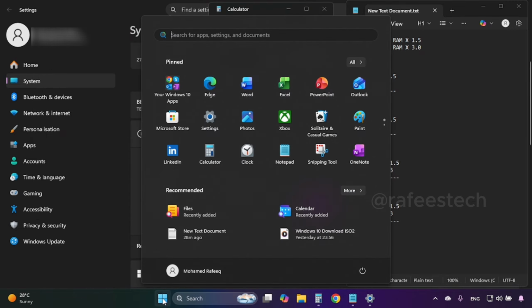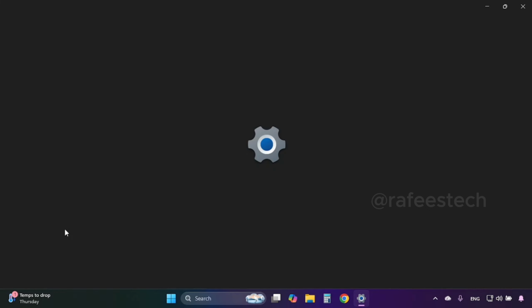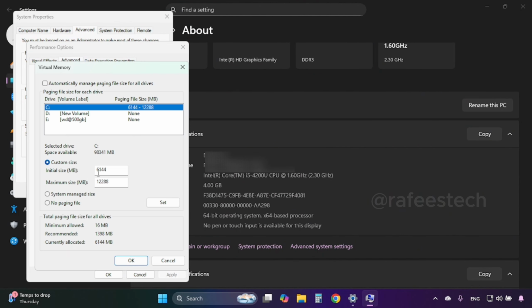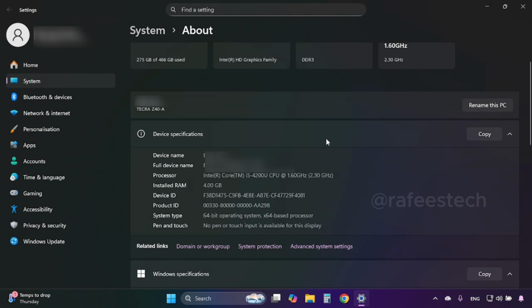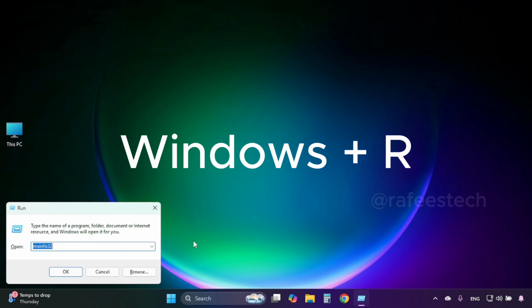Now you have to restart your PC once. OK, now the system is restarted, and let's check whether the changes took effect or not. Now you can see that the changed values are here. Now let's check where we can find the virtual memory details. For that, press the Windows plus R keys together.